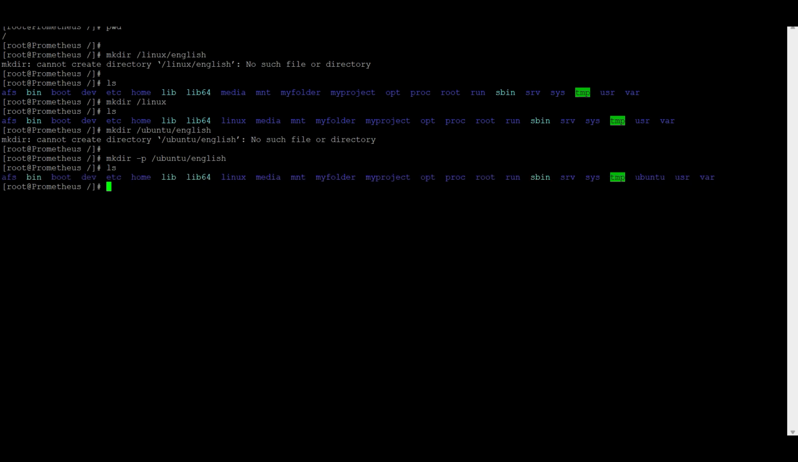Now, if you see, the Ubuntu directory has been created. How can we go inside the Ubuntu directory? What is the path of this Ubuntu directory? Slash Ubuntu. So you can go with the absolute path or you can go with the relative path. Why? Because you are already standing inside the slash, so you just give Ubuntu. That is your relative path. When you start with slash, that is your absolute path. You can go like this also.